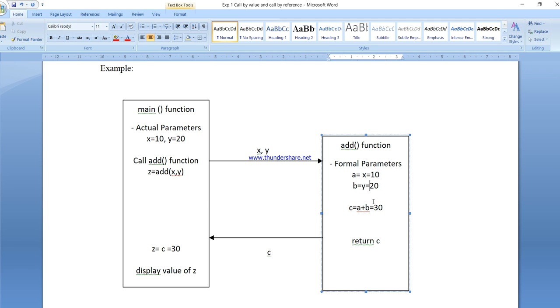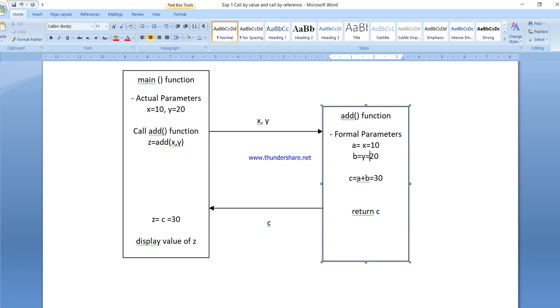Alright. Now this add function will do the addition of a and b. See, now there is no x and y, there is only a, b and c. There is no x, y, z inside this add function. X, y, z were only up to the main function. When we come to the add function, they are now a, b and c. So a is nothing but a copy of x, b is nothing but a copy of y. So a plus b, that is 10 plus 20, 30, and that 30 is stored inside the c variable.